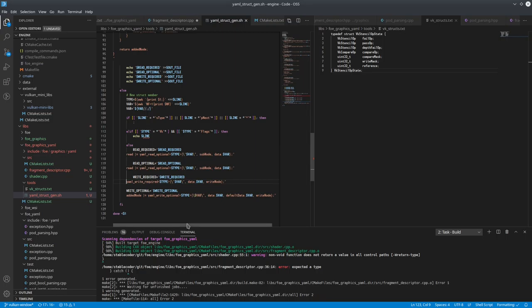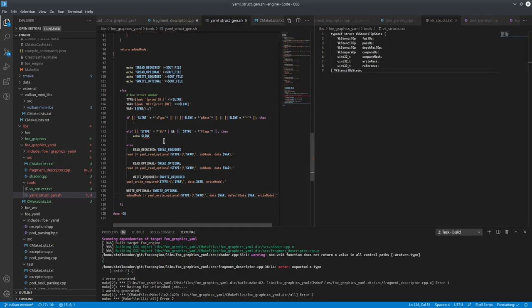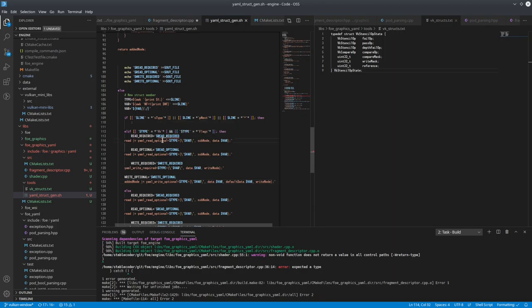Write required, write optional, almost. Okay, we are going to have to do something special about this. Read optional VK flag, VK flag or something like that. Optional, VK flag.